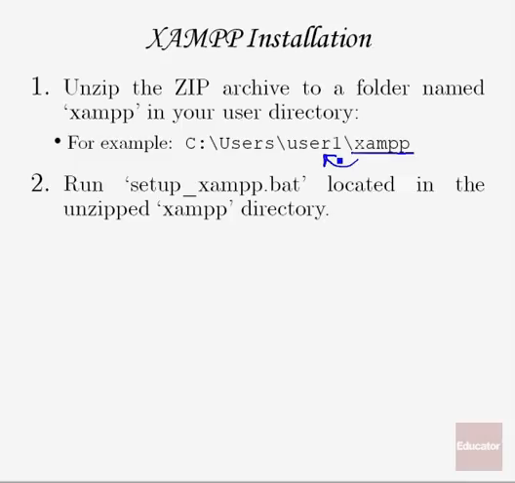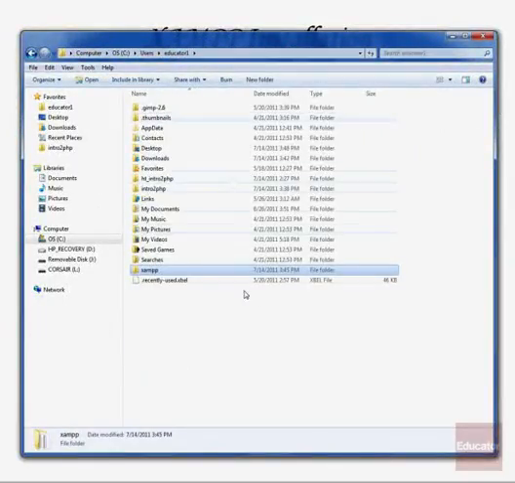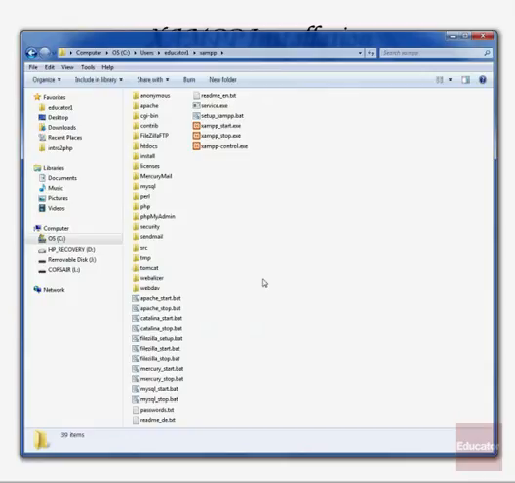So you unzip the file into an XAMPP directory in your user directory, and then the next thing you do is run this setup script, a batch script that XAMPP provides for you that's going to get everything configured and set up to work together. If we go to where Educator1 is the name of our user directory on this computer, we've already unzipped the XAMPP distribution into the XAMPP directory. You can see here the contents of the XAMPP distribution. What we're going to do is run the file called setup_xampp.bat, a batch file that's going to set up XAMPP on your computer.